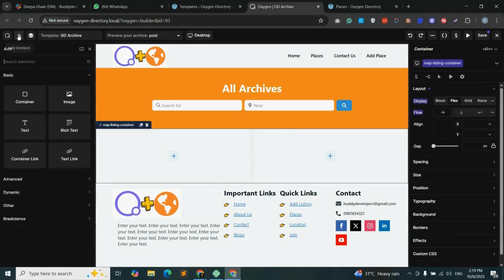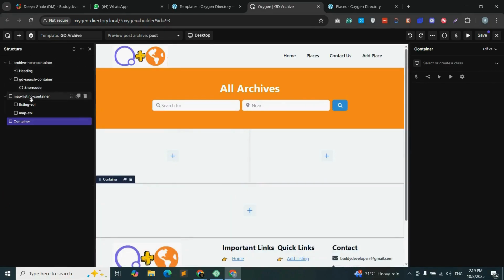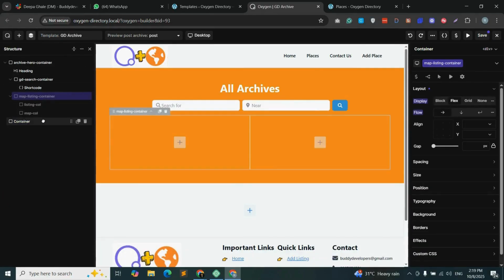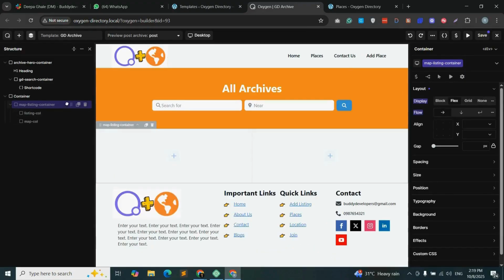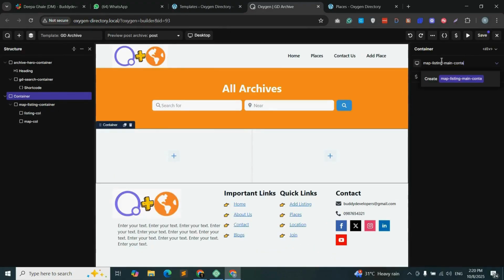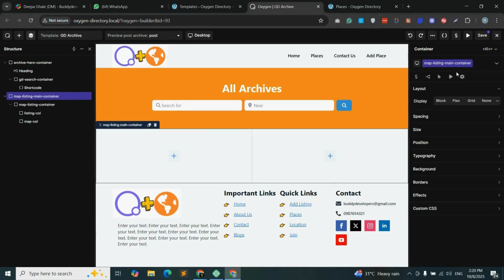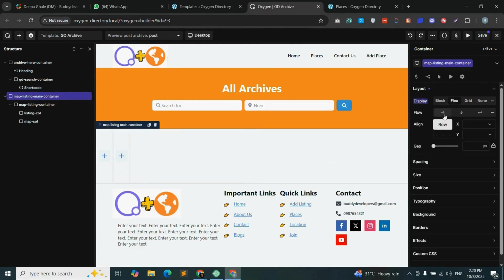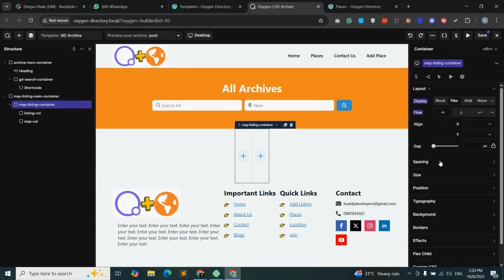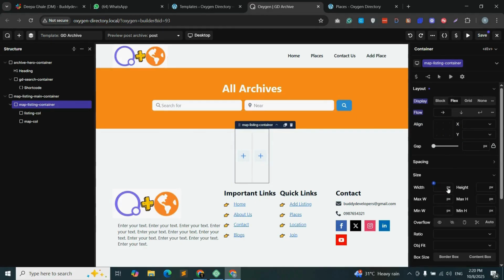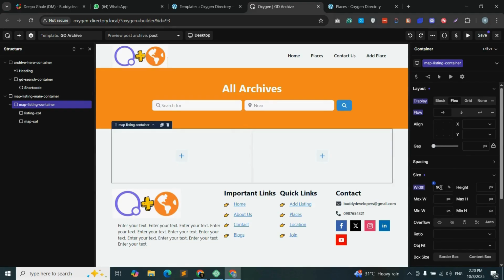Then we will be taking one more container below it, then coming on to structure. Then drag and drop the container within the main container, naming the main container as map listing main container. After selection, coming on to flex, flow row wise, alignment X center and Y center. After selection of this container, then coming on to its size, editing it to 90%. So our container structure is set.